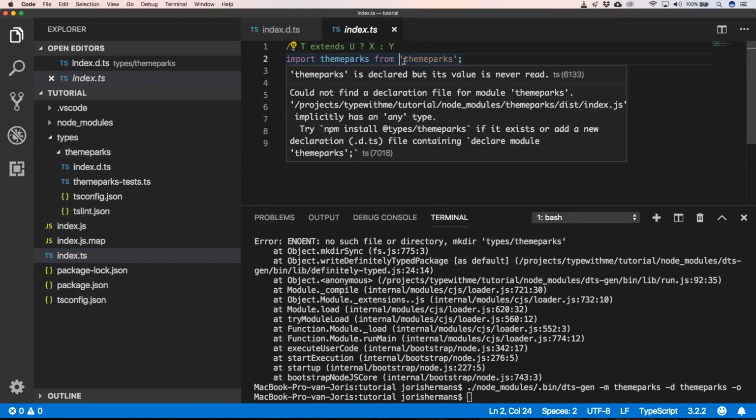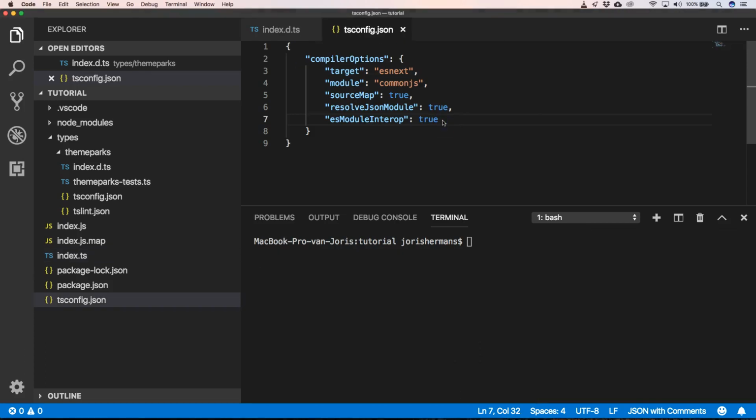Still, we have a problem that we can't import it. So within our tsconfig.json file, we can add the following line. Type roots will now check if they find types in slash types and in slash node modules. But there we need to specify it with add types.